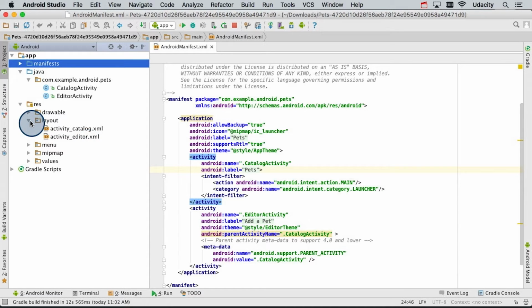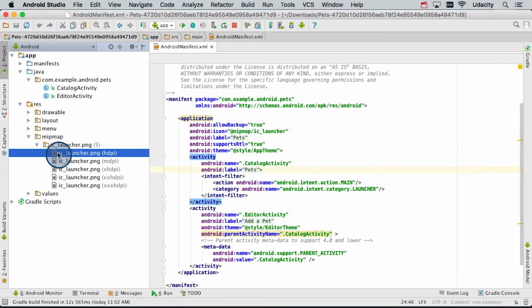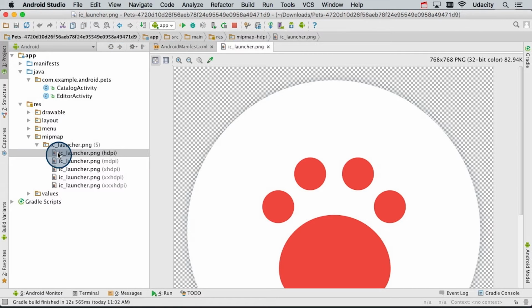And back under the res folder, we have our mipmap folder. And remember, these are specific for building out our app icons. And that is a big icon.